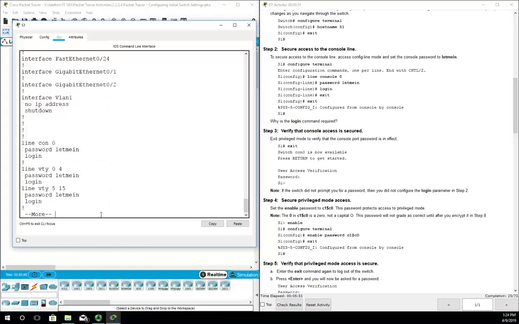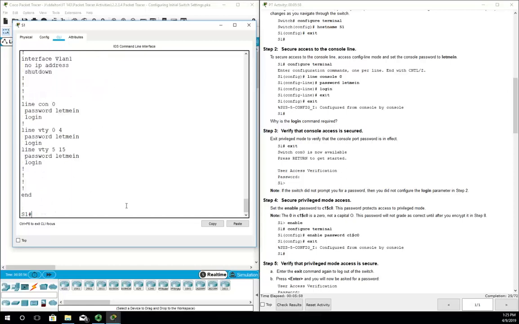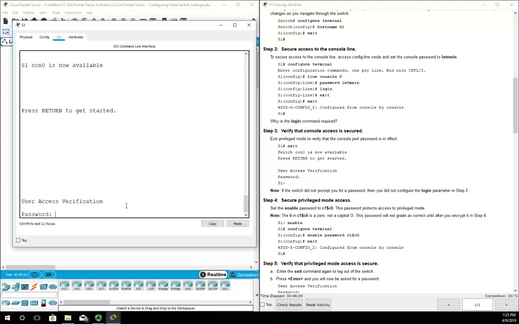When we get down to our VTY lines and our console lines, we'll see password let me in and login set. Let's see if it works. I'm going to exit, which is going to take me all the way out, and I have to press return to get started. All right, it's prompting me for a password, so it worked just fine. Let me in. When you're typing, notice nothing shows up. That's not a big deal. It doesn't give you any echoes that say you're typing, so you just have to assume that you are. All right. So we verified that this is working.